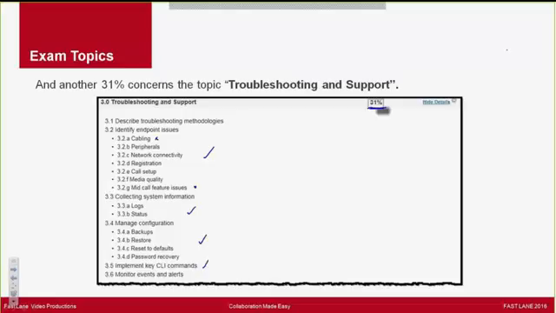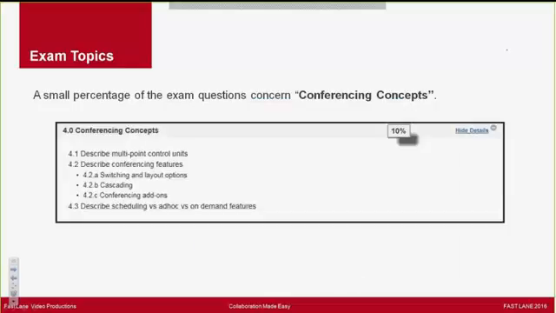We also want to know a little bit about the command line interface, and we want to know a little bit about monitoring events and alerts. We've got some more questions basically on conferencing. Another 10% of the exam would be on conferencing. So a little bit more detail of multi-point control units, and the acronym for these is really MCU. So we're looking at MCUs.